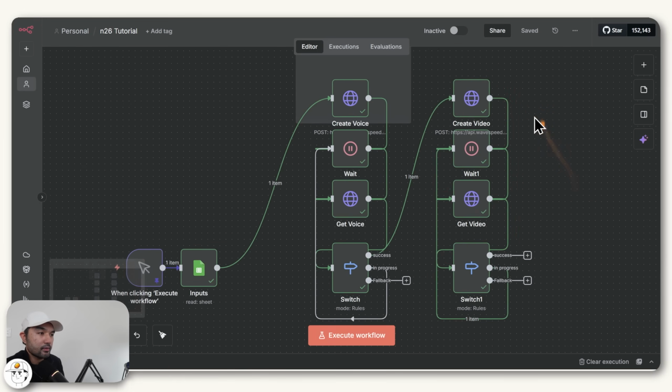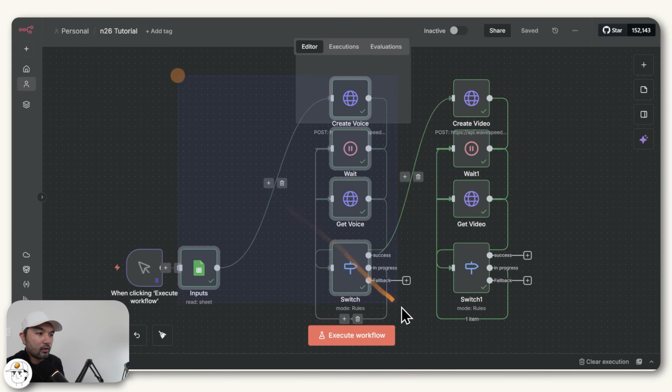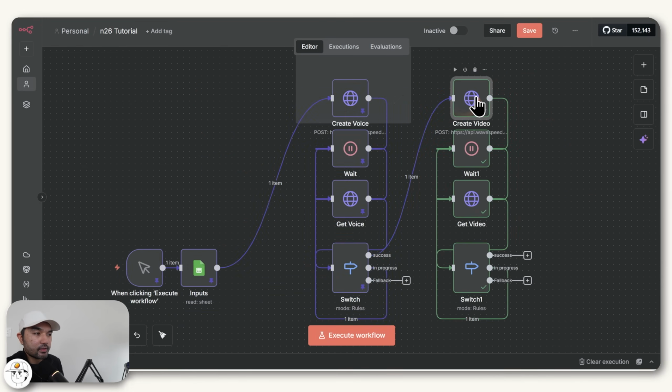So what I'll just do in order to rerun this is I will highlight all of these nodes, press on P, and then also this create video, press on P.